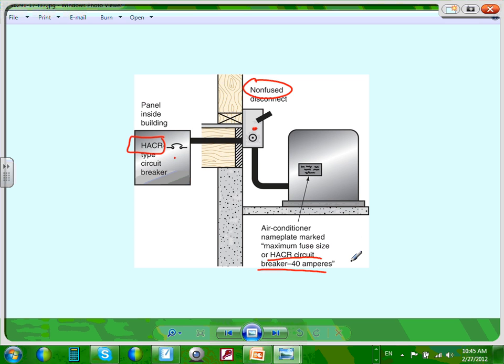It said all circuit breakers currently made are HACR. Yes. Right. Yes. So it defeats the purpose. It has to say circuit breaker though. Right. If it says circuit breaker, then you can just use a standard breaker. Absolutely. Absolutely.